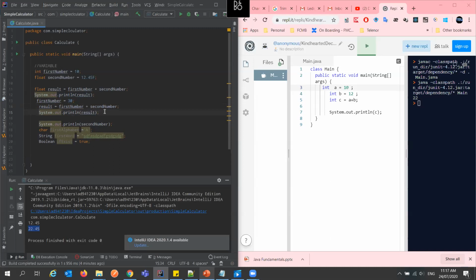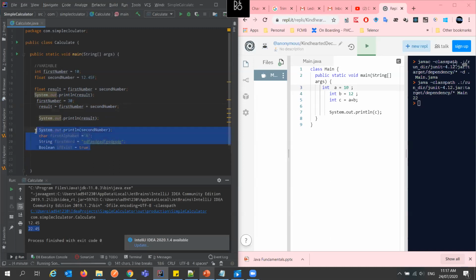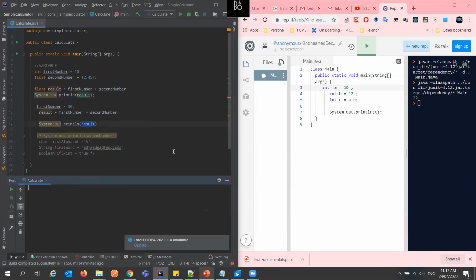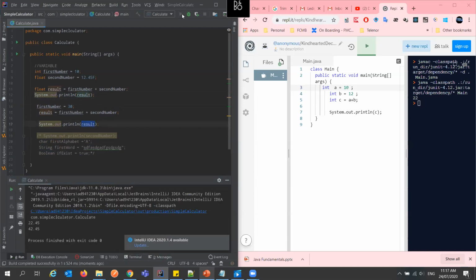Okay, so we should see the results now. I'm going to comment out all this. Once I comment out all this, you know what the comment is. I explained it before. They will not be executed. So what I just want to see is the result here, and I also want to see the result here, so that I can explain the concept of stored by value.